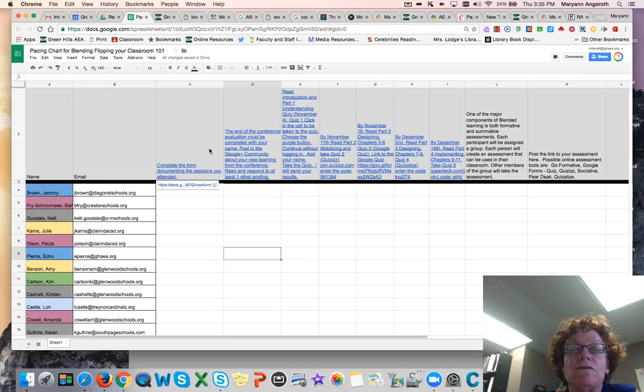So this is how this is going to work. As you notice, when I hover over the first assignment, complete the form documenting the sessions, there is a link. That will take you to the form if you haven't completed it already. Once you've done that, just put a checkbox in the cell next to your email address that you have completed that.